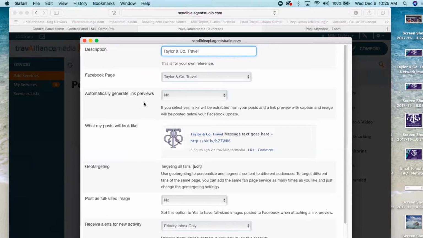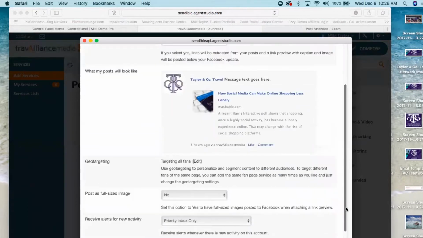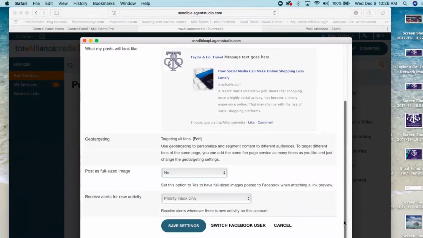Once that's done, the next option that you have is to automatically generate link previews. This is automatically defaulted to no, but I personally always change it to yes, because otherwise it wouldn't give you a preview of what the link is about. And I honestly think that without that, a lot of times people would just gloss over everything. So I like to include the image, and I like to include a preview of what the story or what the destination is about. But it's a personal choice. I personally think and feel that images sell travel, so I definitely like to have the image included.